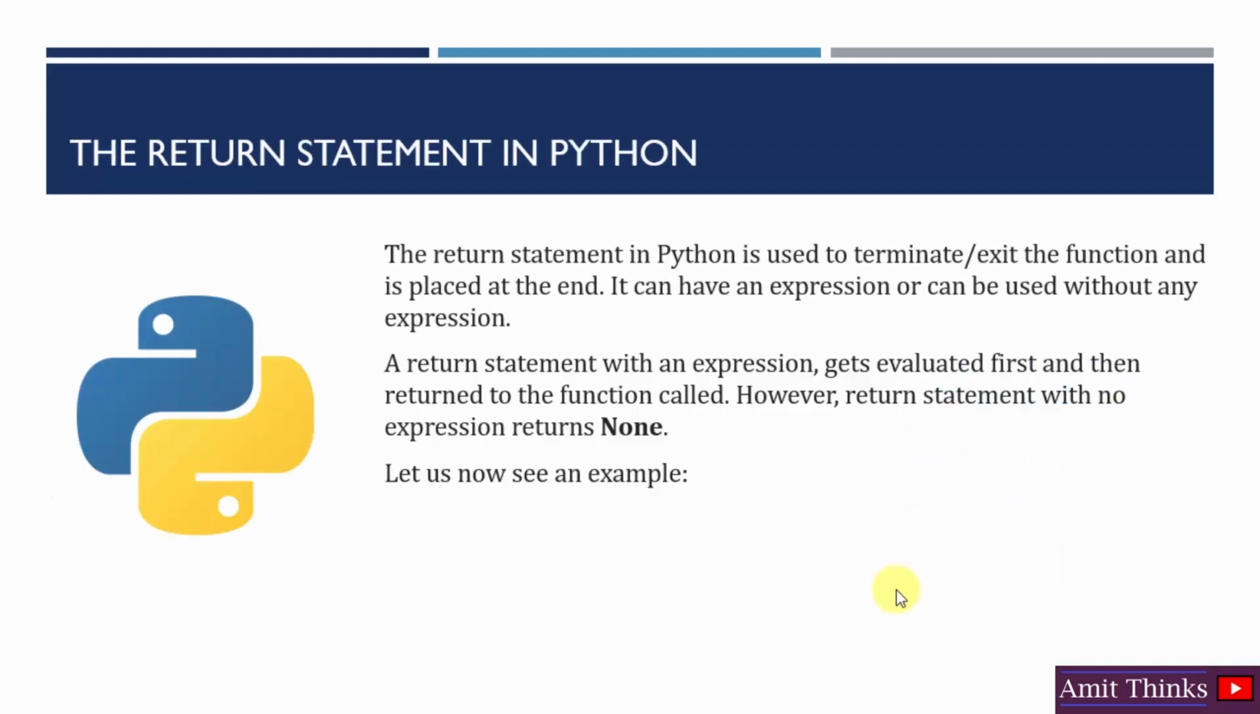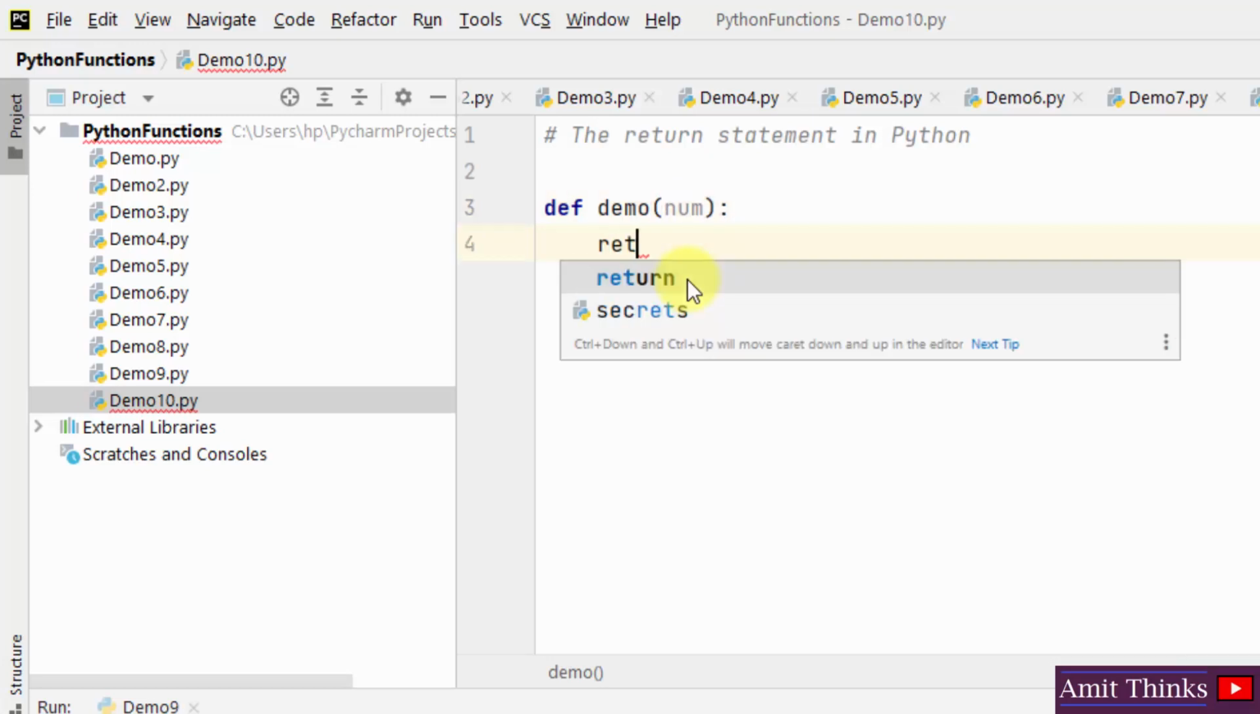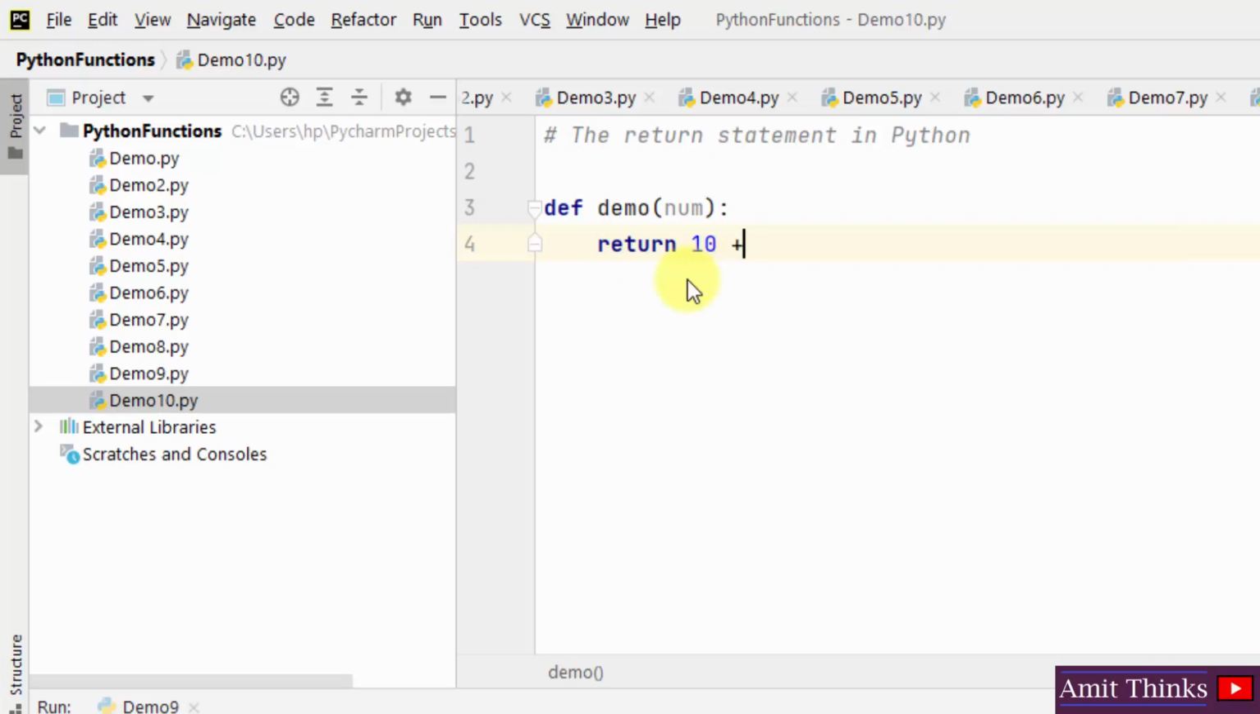Now let us focus on the return statement in Python. It is basically used to terminate or exit the function and is basically placed at the end. So the return statement with an expression will get evaluated first, and then it will return to the function called. So let us see an example. Let's say I'll create a function demo. Now I have used the return statement with an expression. So this will be 10 plus num. 10 plus this value will get returned.